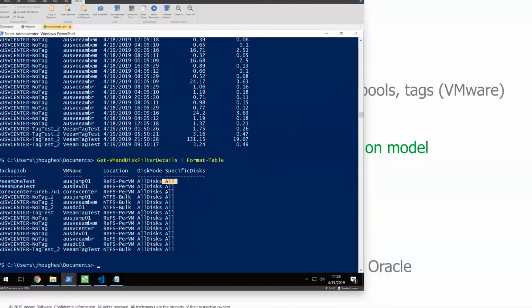I've reset everything that I have back to all disks, but basically for every one of these VMs, it would show me if it was all disks versus selected disks, and then if there was a specific filter, it would give me back any of the VM disks that were actually selected for backup.